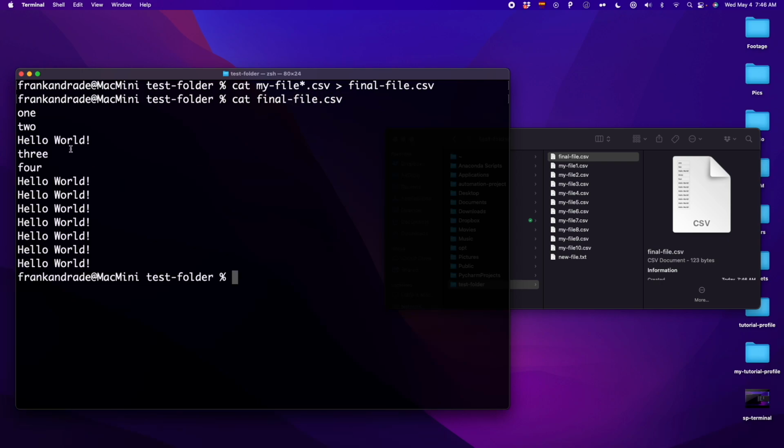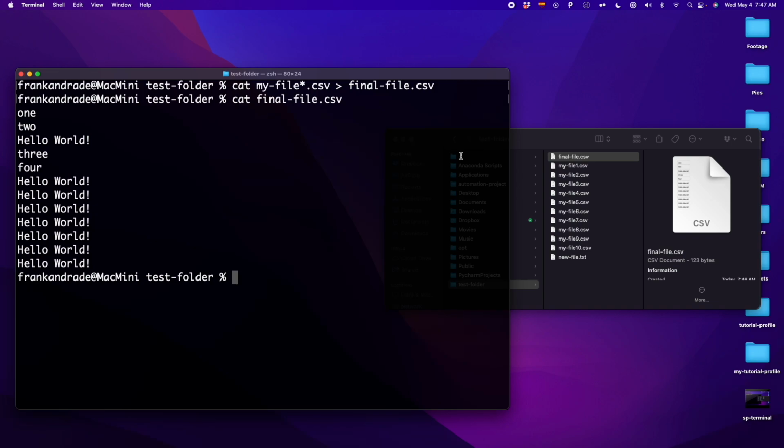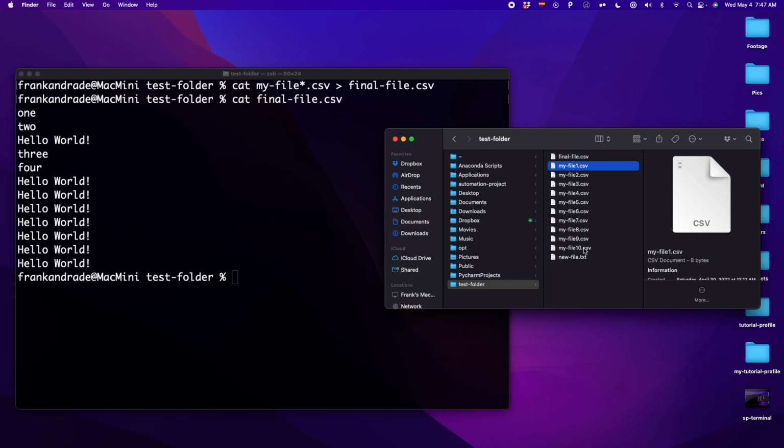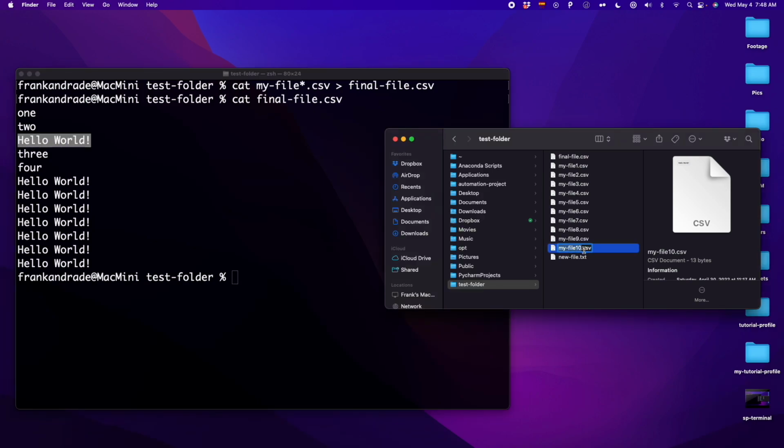Now we see the content, and we see 1, 2, which belongs to the first one, 3 and 4 to the second one, and the rest belongs to the remaining files. So here we concatenated all the files from file number 1 to file number 10. And something you might have noticed is that we have this hello world in the middle. This is something weird because the concatenation should have been done in ascending order, so 1, 2, 3, and so on. This happens because this hello world belongs to my-file10.